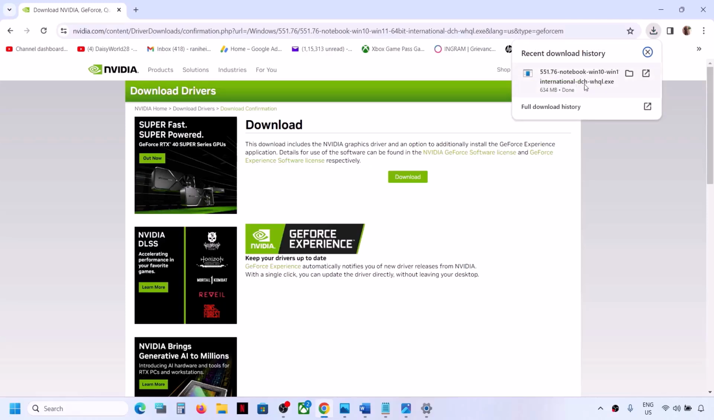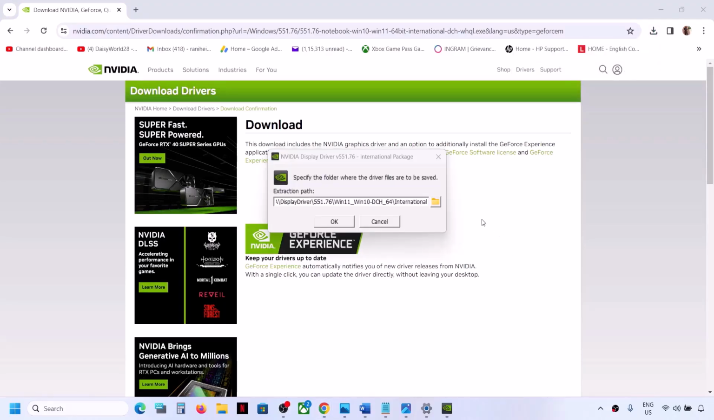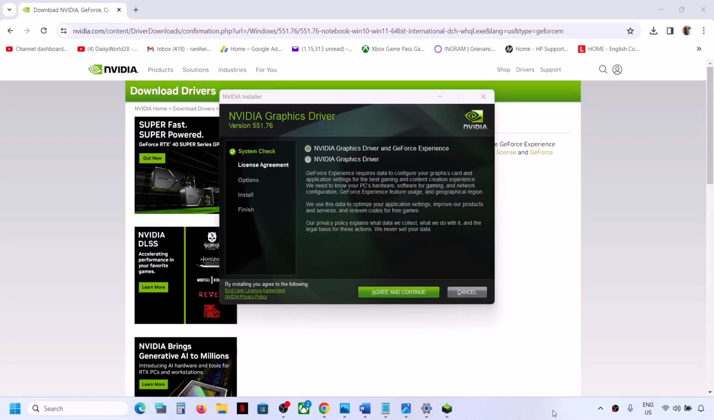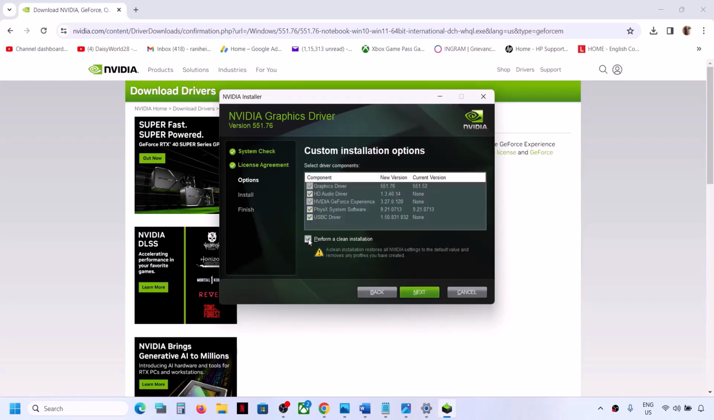So run this exe file. Now click on yes to allow and then click on OK. Now click on agree and continue and then select the custom option. Make sure that you select custom over here and then put a check on the box which says perform a clean installation. Make sure you put a check on perform a clean installation and then click on next.